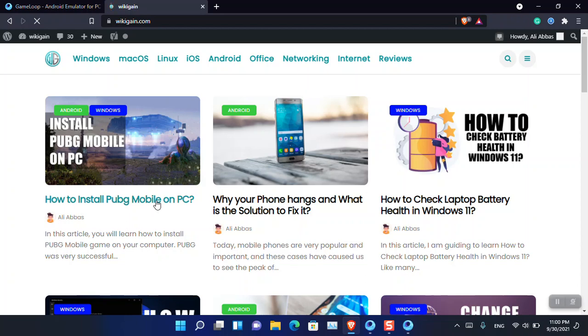Hold on a moment please. As I said before, my network connection is not really good. That's why the article is taking a lot of time to open.